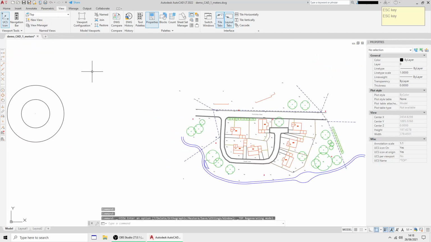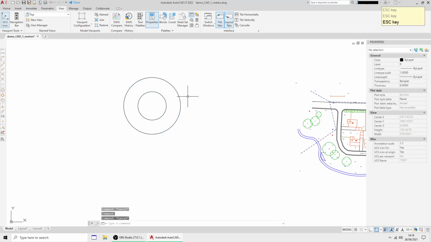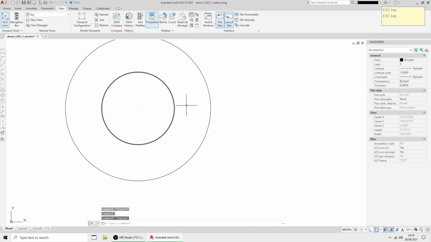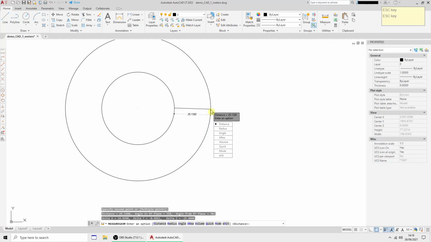If I go back to the top, and this circle is 15 meters in radius and this one is 30 meters, then it makes sense that the distance from there to there is 15 meters. So let's measure it. And indeed, look, it's nearly 30, but I'll just click that. And the answer has come out as 29 meters.